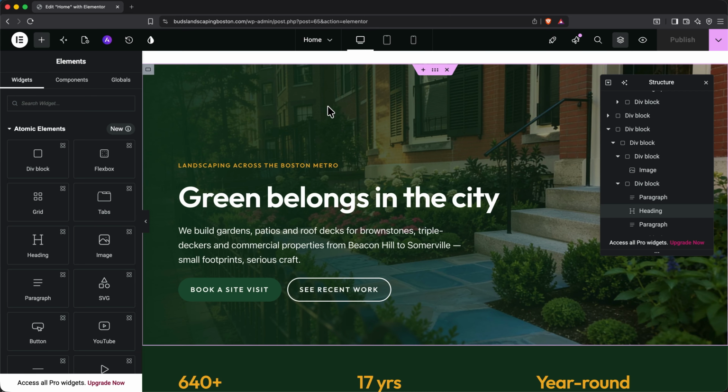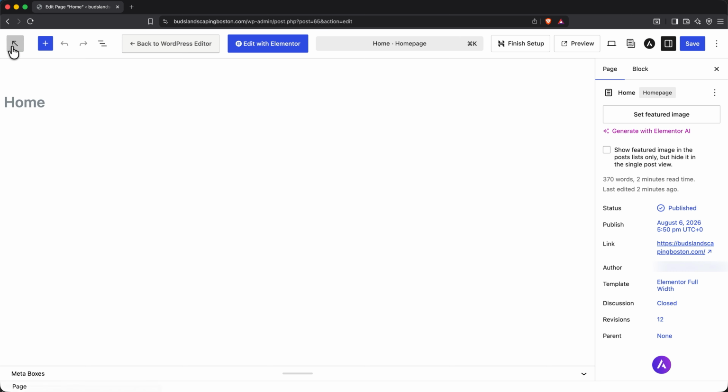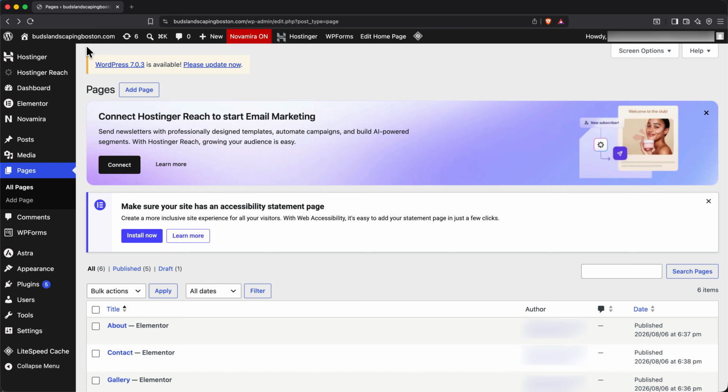WPForms comes with ready-made templates, so we'll take the simple contact form and adjust it rather than building one from scratch. First, let's exit back to our WordPress editor from Elementor. Click the E at the upper left, then exit to WordPress. Then you'll need to hit the W at the top left again. And we're back on the WordPress admin page.